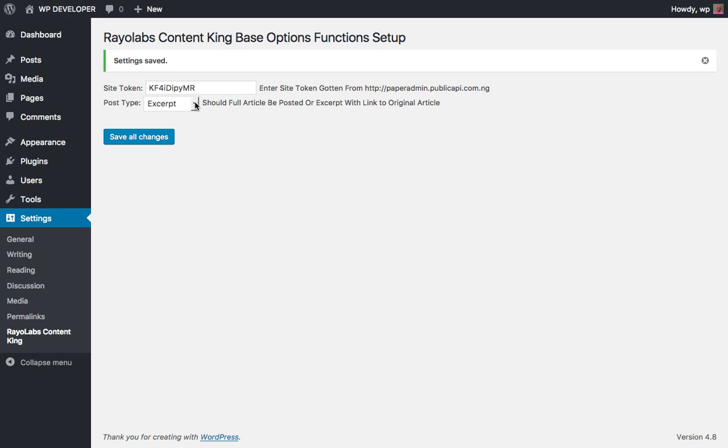So let's say you just want the excerpt to be posted and maybe a link to the original article, like click here to read more on the original website. On the post, you use excerpt, and for full article, you use full article to get all the full article from that website. So now I'm going to use the full article. Now save all. So once we've saved, you can see settings saved. Now let's go back to paper admin so that we can test whether our hook is configured successfully.